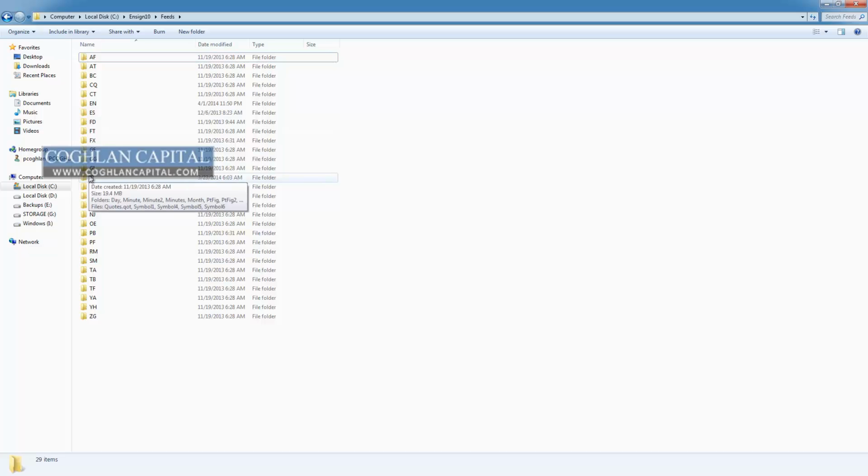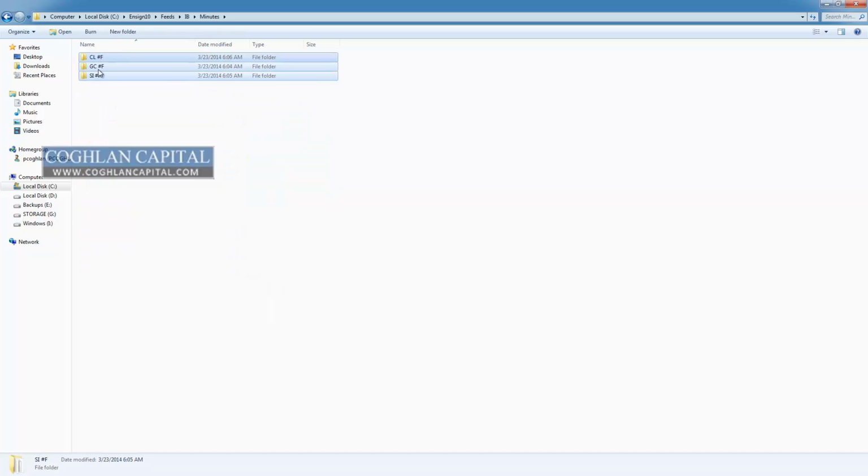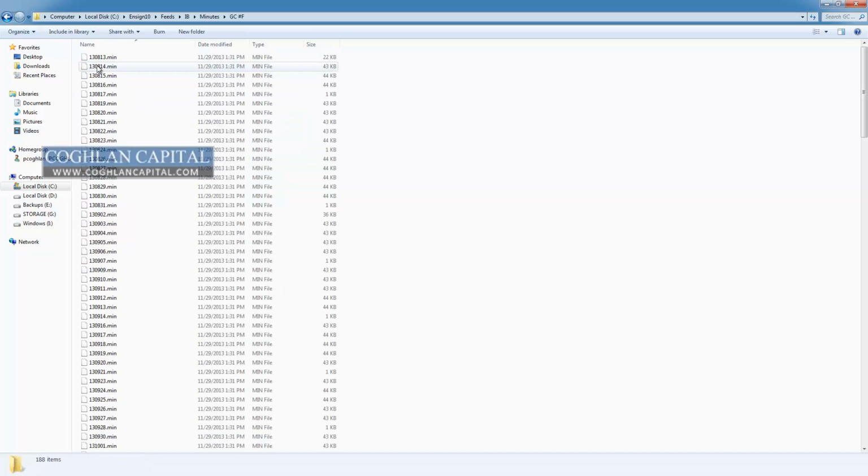If I click on Interactive Brokers, go to minutes, you'll see I've got 3 vehicles here. And if I click on gold, I've actually got data that only goes back to August of last year. So it's 2013, August 13. Each of these files in this minutes folder represents a single trading day, and you can see they end in min. So if you're trying to open up a 1-minute chart, a 10, a 20-minute chart, a 240-minute chart, they will all pull data from the minutes folder.